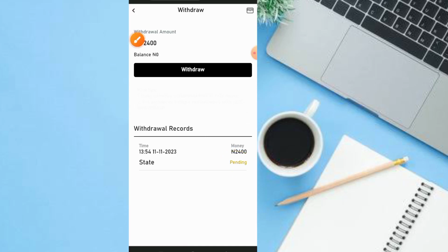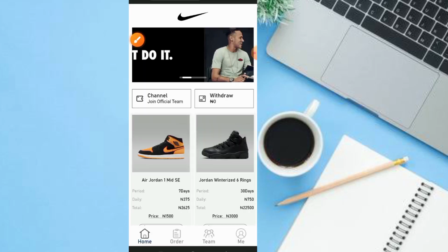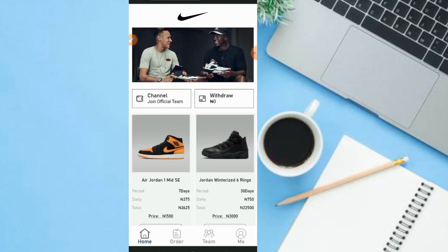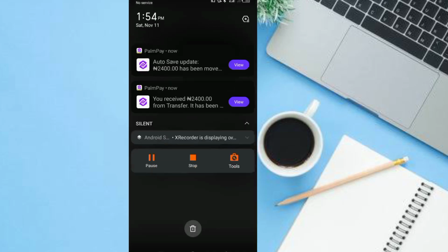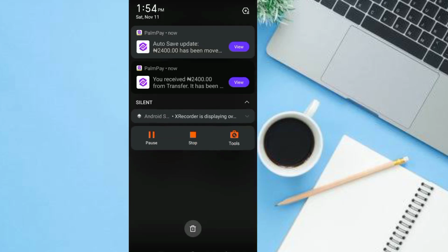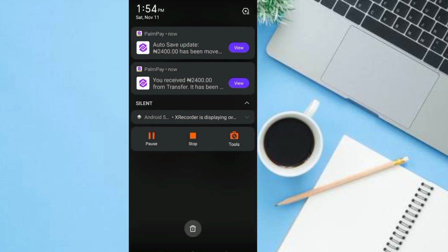So guys, while this is pending, I will be showing you how to use this website. Just like the way I said, it is an amazing and unique website that you can use. So guys, as you can see, wow, our money has just been sent to us right now. This is our money. Let's open it to confirm.